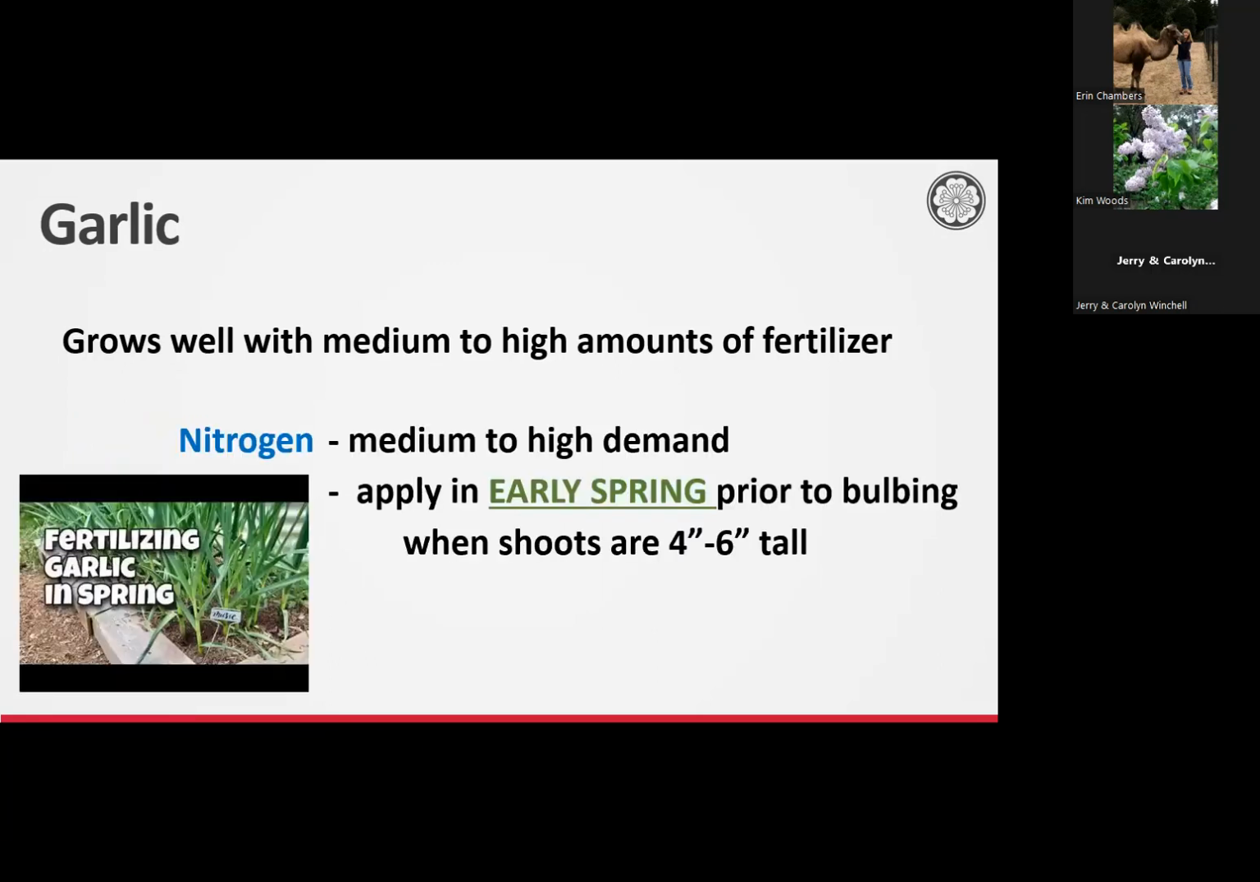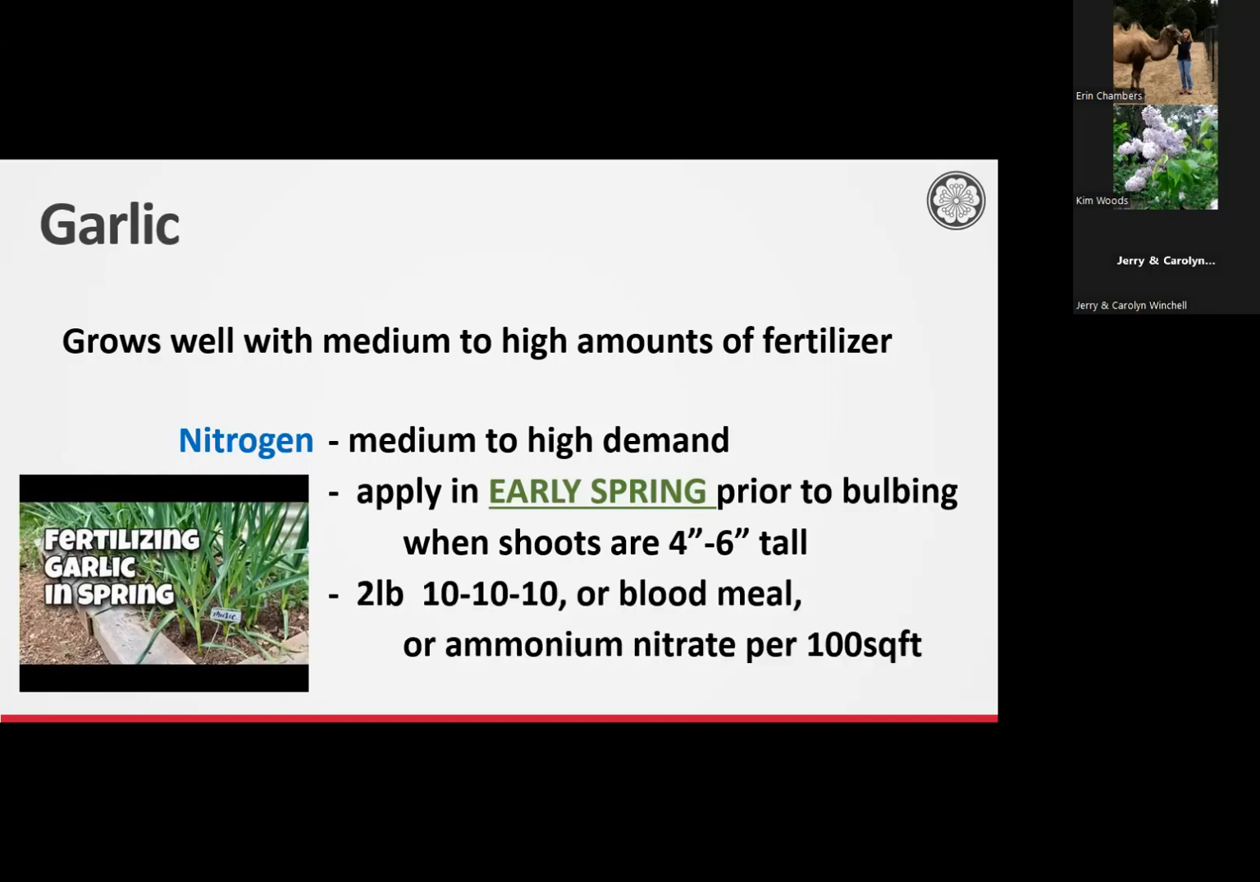You'll also want to add additional nitrogen in the early spring prior to bulbing, when the shoots themselves are 4 to 6 inches tall. You'll add additional nitrogen at this time to help with the bulbing process. You'll add 2 pounds this time per 100 square feet, again, of either 10-10-10, blood meal, or ammonium nitrate.